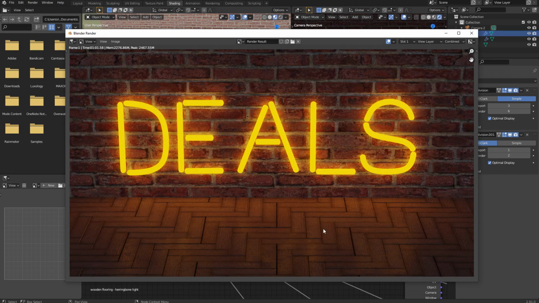So just remember, if you want displacement to actually show up on your meshes, you'll need to ensure there's enough geometry on them. And if you're using very simple geometry like this plane for example, you'll need to add a couple of subdivision surface modifiers in order for the displacement to actually show up. And so I hope you find this texture pack useful, and happy rendering.